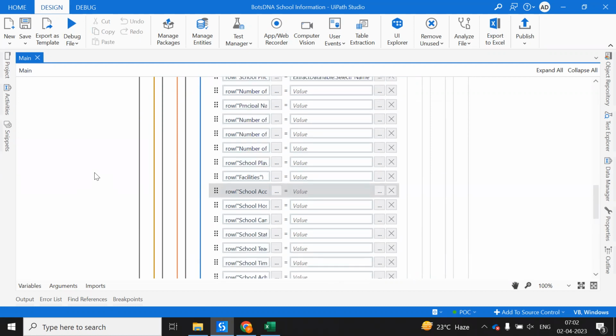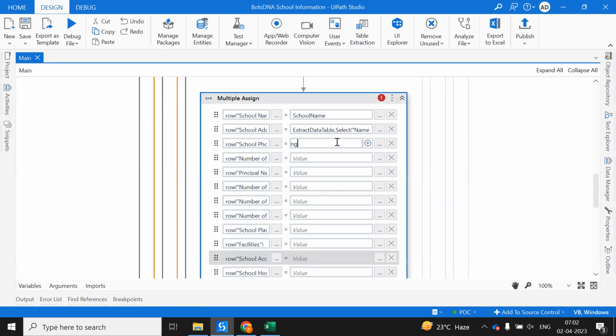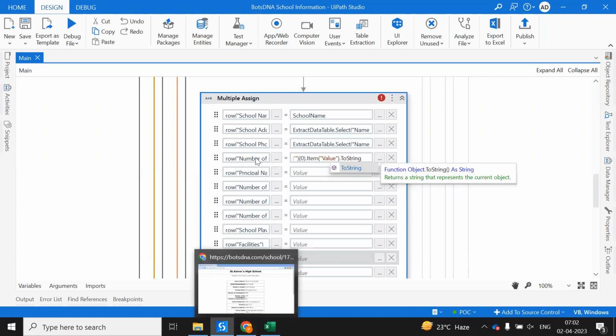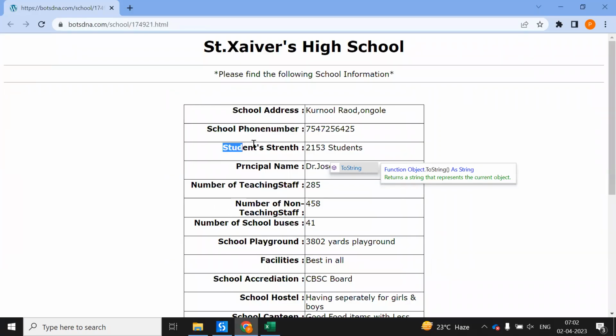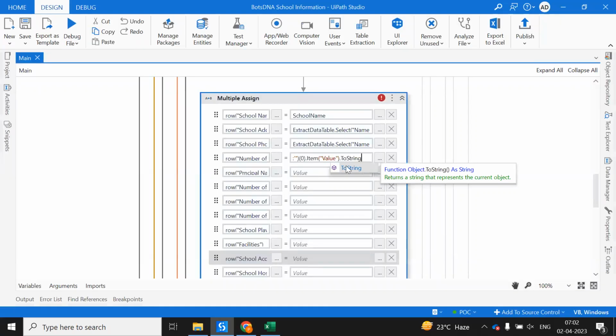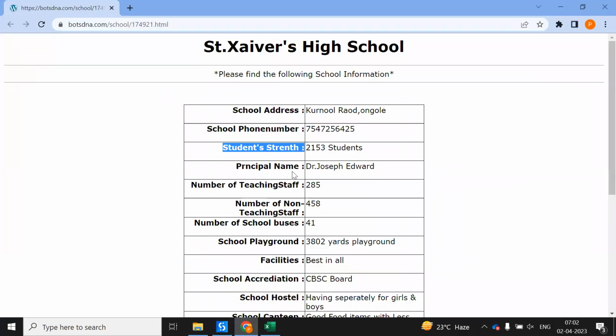Now we need to give the values for each. So what I'll do is I'll just copy this and I'll put this here. And here it is number of students, right? So student strength. So in this way, we need to write for all these values, right? So principal name. We need to get the principal name.